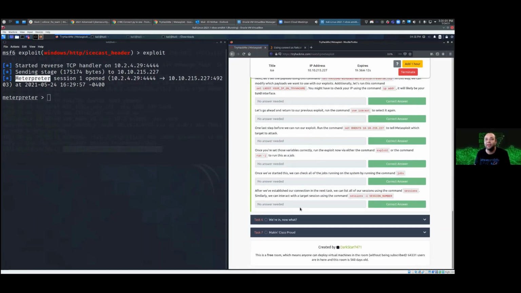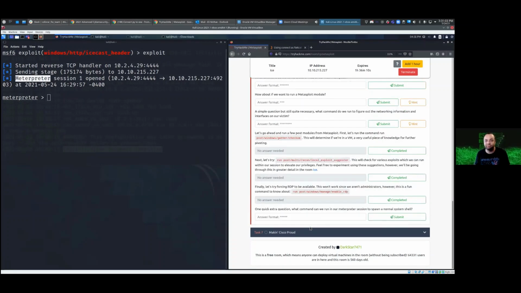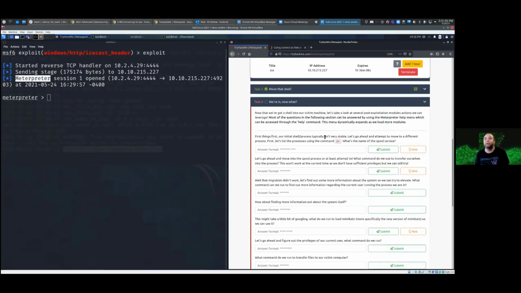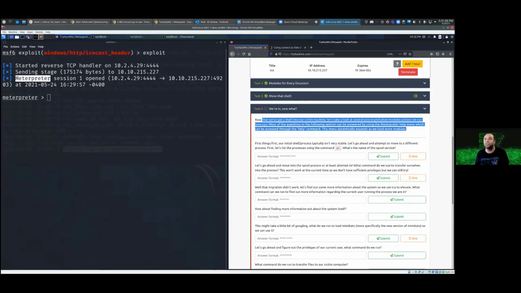All right, so it says task 6, we're in. Now what? Scrolling up, it says now that we've got a shell on our victim machine, let's look at the post-exploitation modules. First thing is our initial process probably isn't very stable. Let's go ahead and attempt to move to a different process. So this is part of that thing I was mentioning probably in the slides about maintaining access. You want to have reliable means of communication with this machine. So I'm going to follow along here.